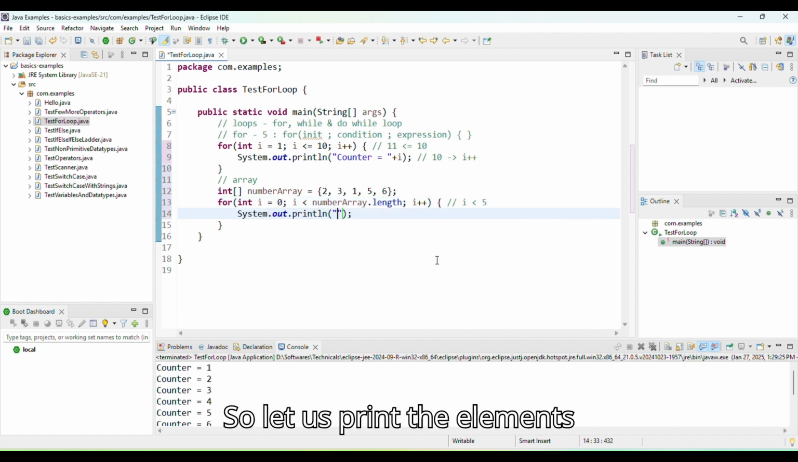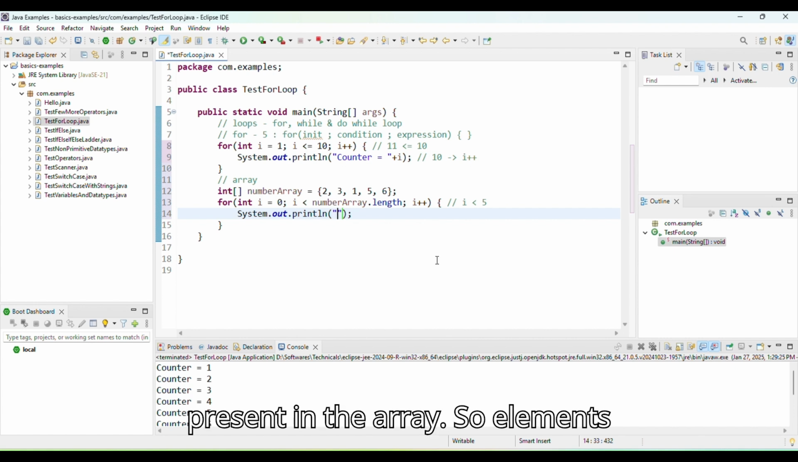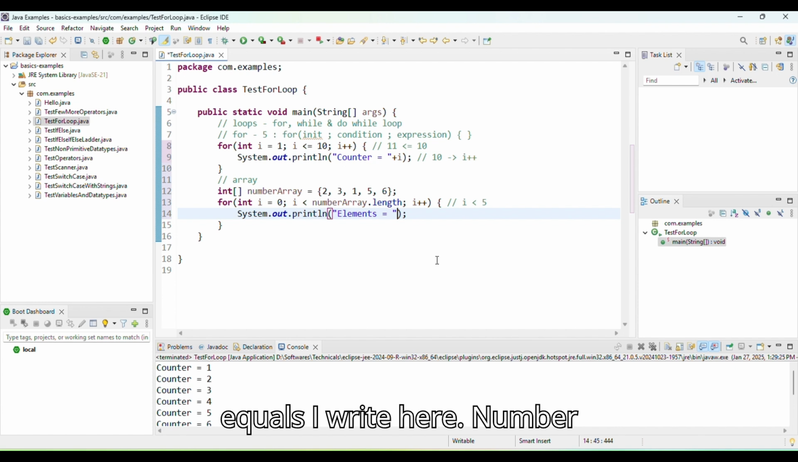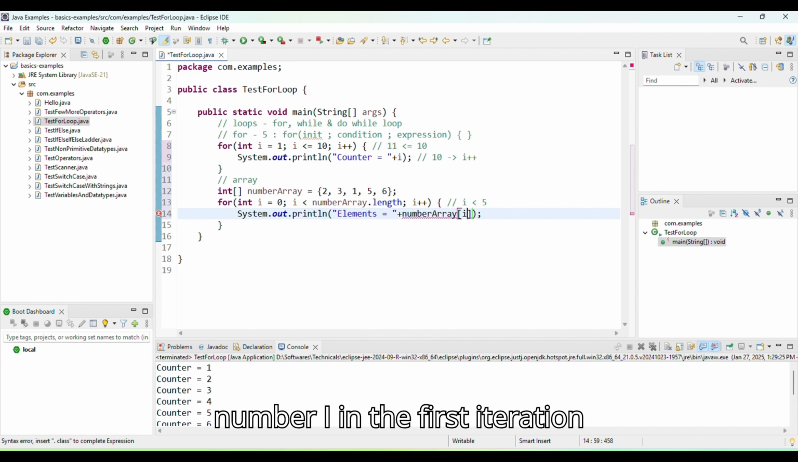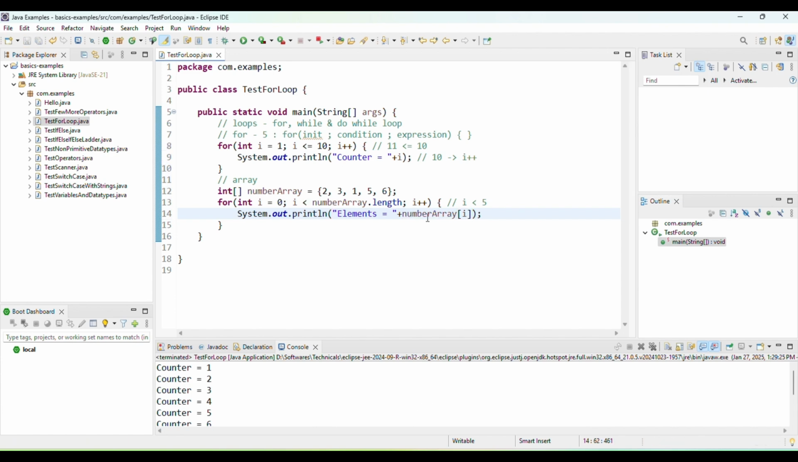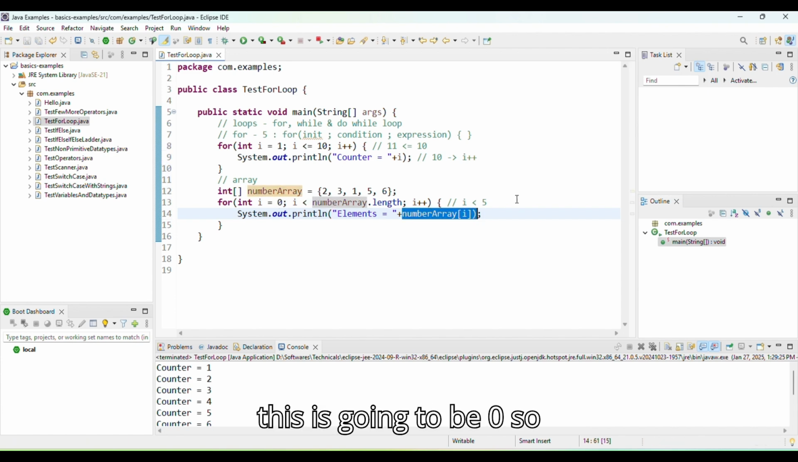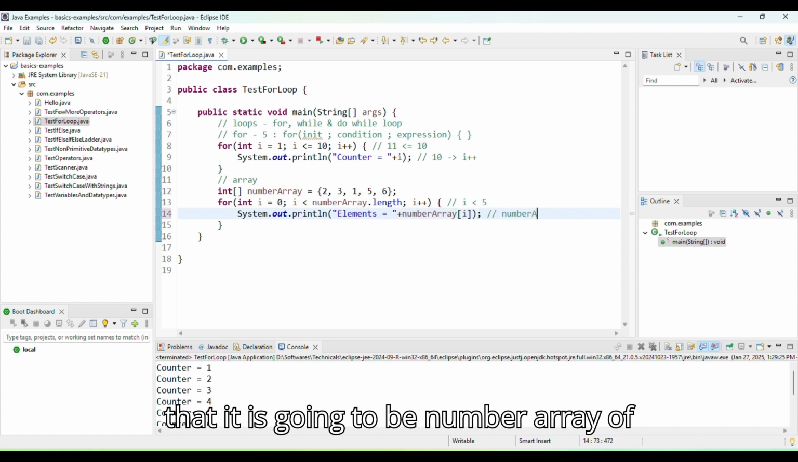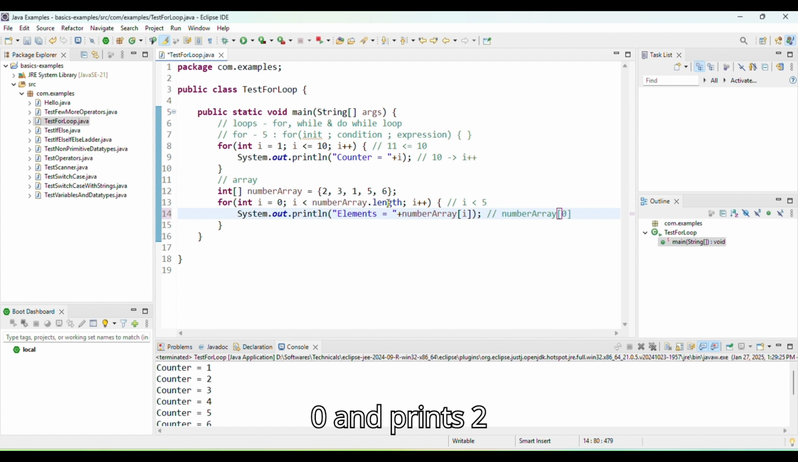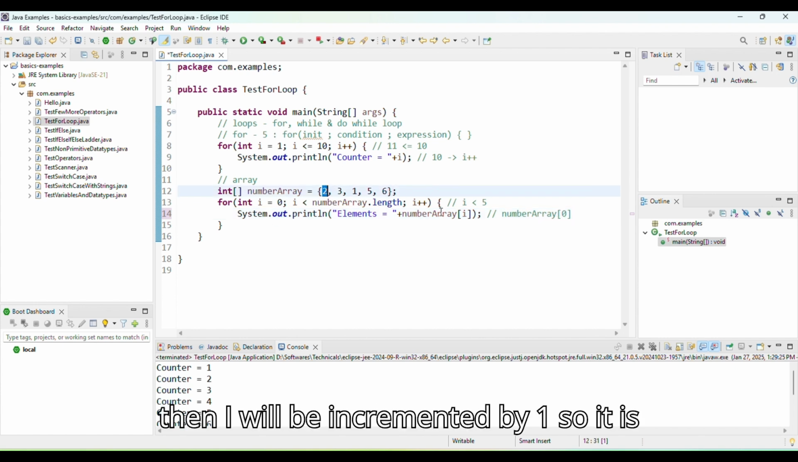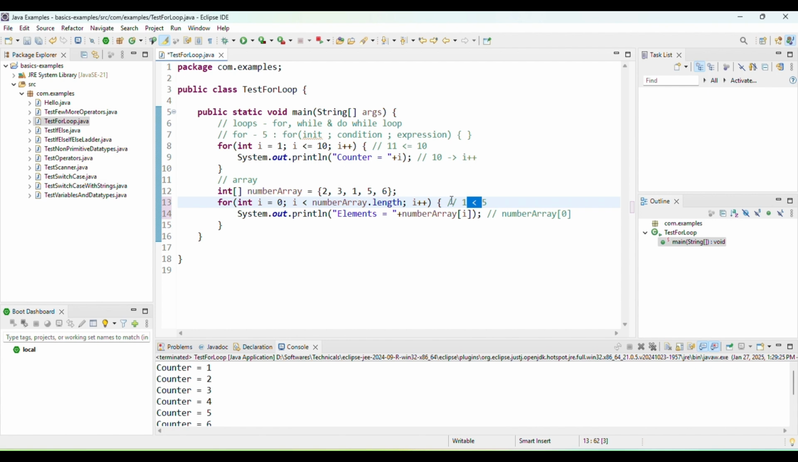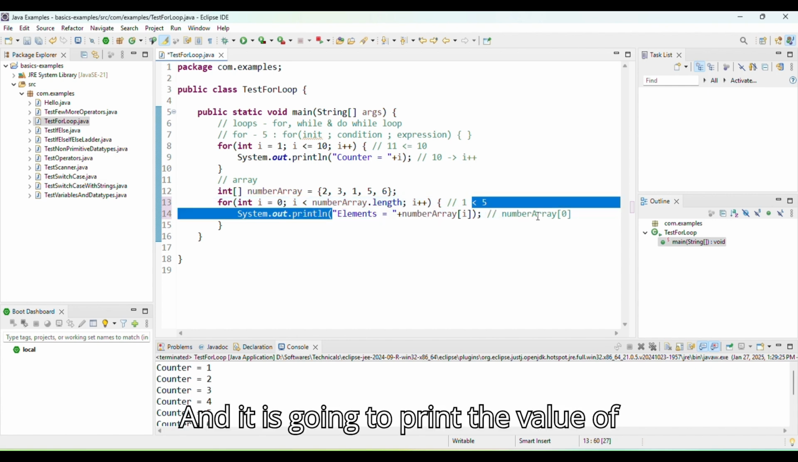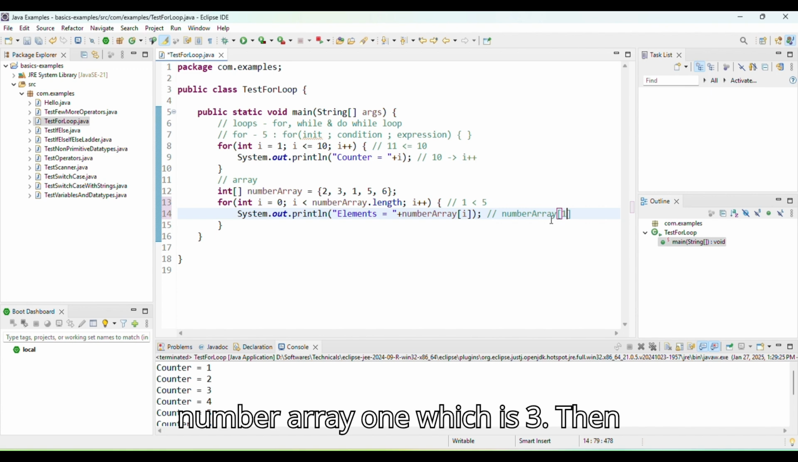So let us print the elements present in the array. So I write here numberArray with an index number i. In the first iteration, this is going to be 0, so it is going to be numberArray of 0 and prints 2. Then i will be incremented by 1. So the condition 1 less than 5 is true, and it is going to print the value of numberArray of 1, which is 3.